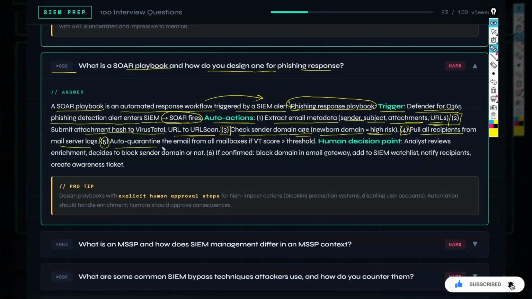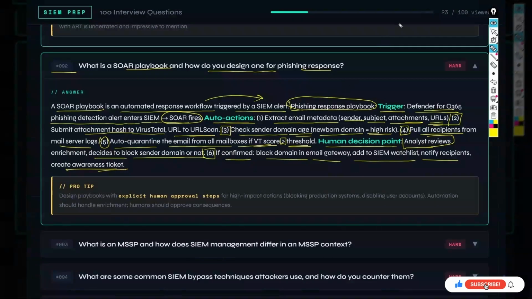Number five, auto quarantine the email from all the mailboxes if the VirusTotal score is greater than the threshold that you defined. And then the human decision point. So the analyst reviews the enrichment and decides whether to block the sender domain or not. If confirmed, you can block the domain in the email gateway, add it to the SIEM watch list, notify recipients and create an awareness ticket.